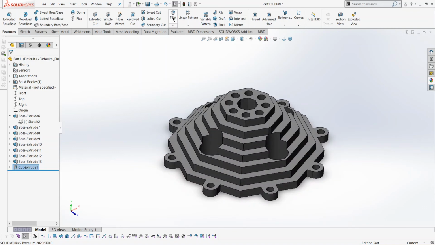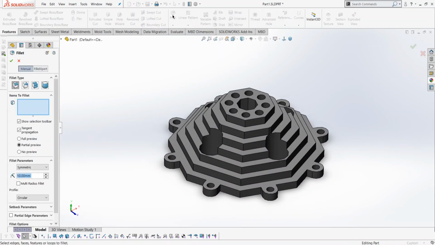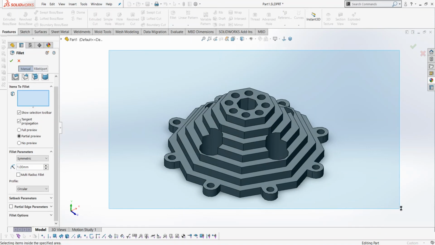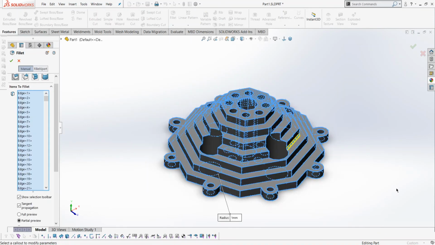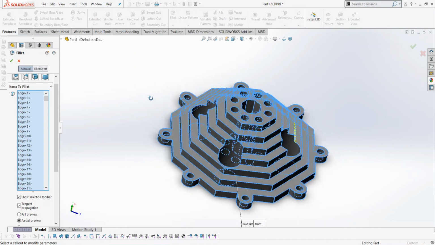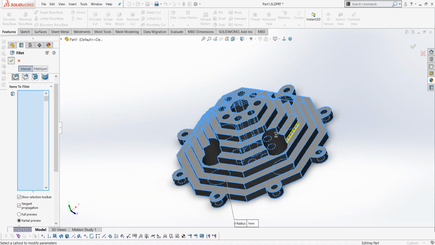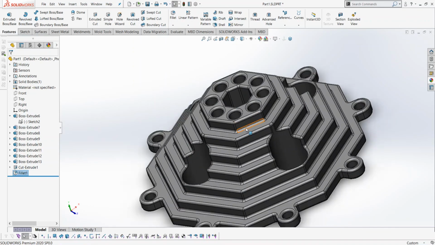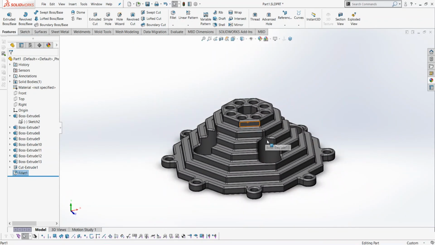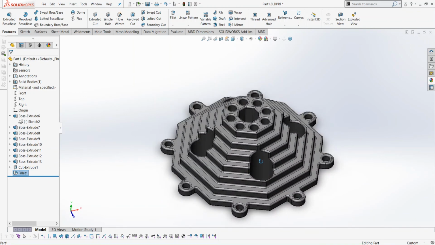Now use the fillet command, keep the fillet radius as 1 and drag and select the whole model. Once the model is selected, make sure all the edges are selected properly and click on OK. It will take some time to compute and you will get 1 mm radius fillet on each of the edges. Now as you can see, our model is ready.